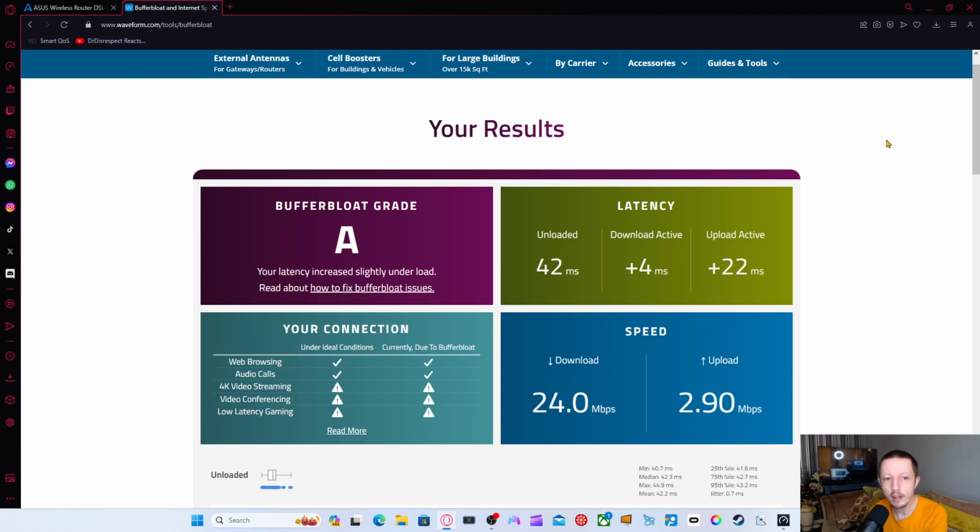So there you go, you can see, and now it's giving it a grade. It says it's A. It says that latency increased slightly under load, and it even gives you like a little guide here to click on how to fix buffer bloat issues. Also tells you what your connection is ideally for and what currently is happening due to buffer bloat.